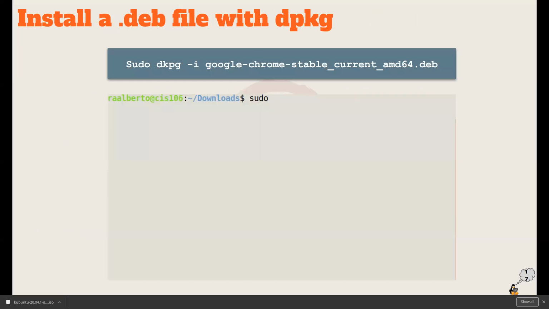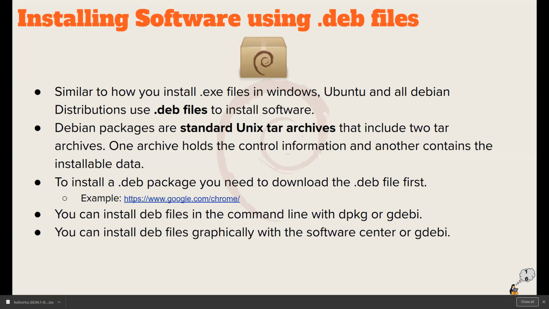So basically, Professor, what PPAs do is just expand the software that you can use with Linux, right? Yes. Thank you. Better words were never said.